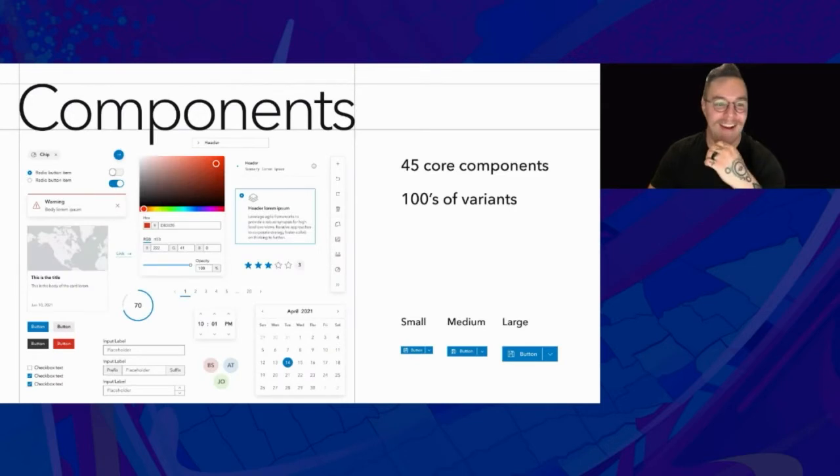Wow. Components. This is the bread and butter. This is everything put together: the type, the color, the spacing, everything, and the icons, of course. On the left, you can see just a sample. We have 45 components currently with thousands, or I guess hundreds of variations. And if you got really granular, thousands of variations, lots of props.